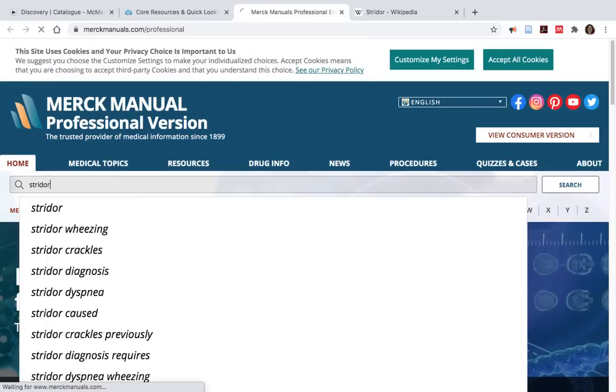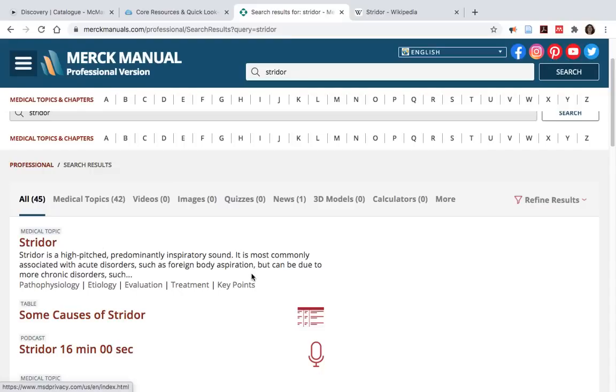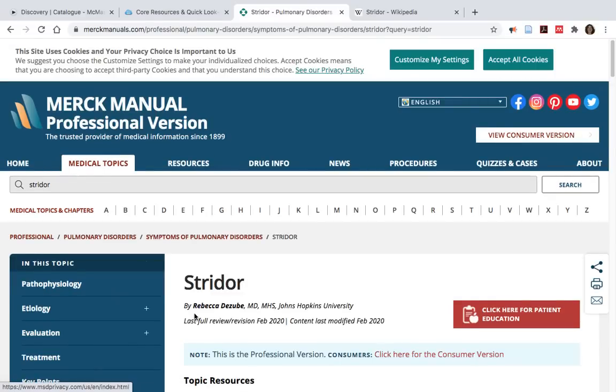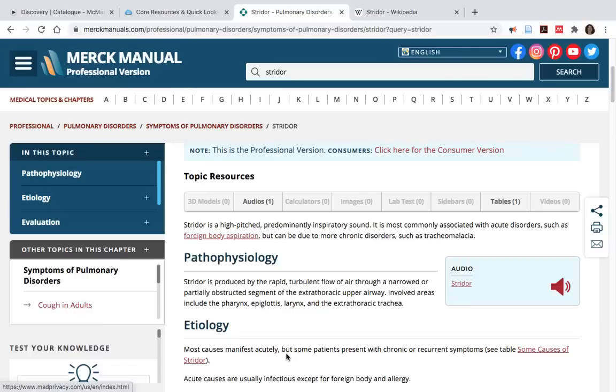We enter stridor. There is an entry for stridor, and when we open this topic, we note a number of things. First of all, there is a statement for who is responsible for the content of this entry. We see her qualifications. We also see when it was last revised, so we have an idea of the currency. This authoritative information and the last updated date is very important for health sciences. If we scroll down, we can find lots of information on stridor, including an auditory sound.